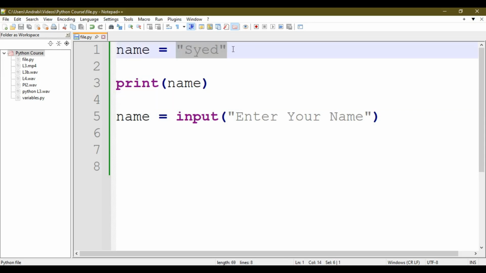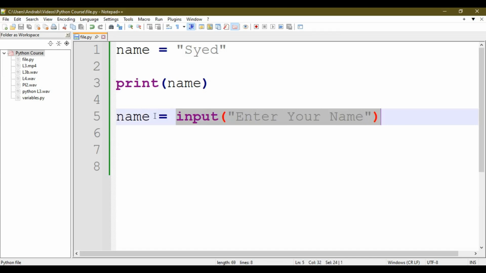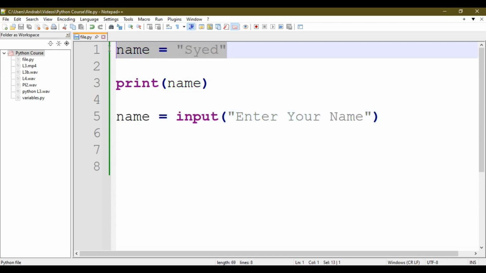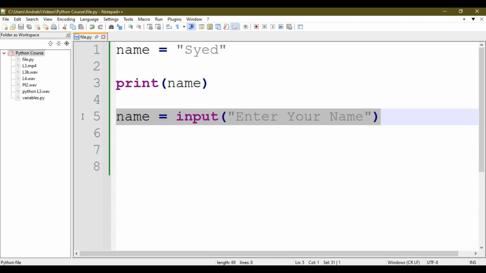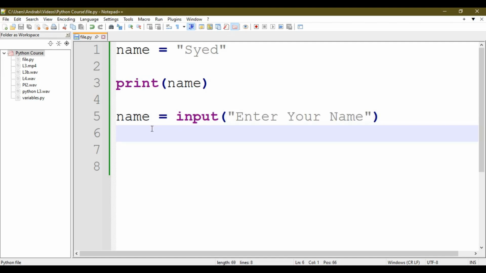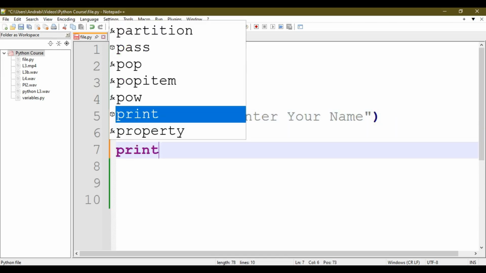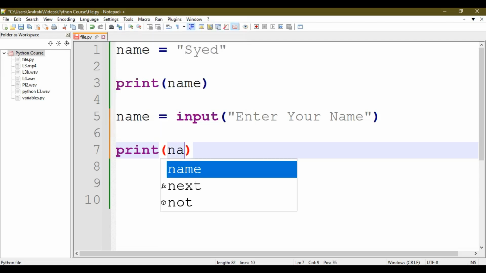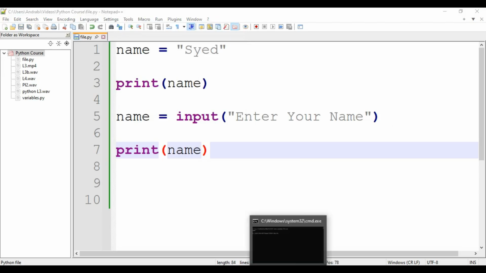That's it. Now see the difference here. Previously I was assigning this Said into a variable called name. But in this line, I am allowing the user to enter any kind of name that should be passed into the name variable. This is not a static variable actually here. Whatever the user passes will be stored in the name variable. Then simply I will write print name. That's it.